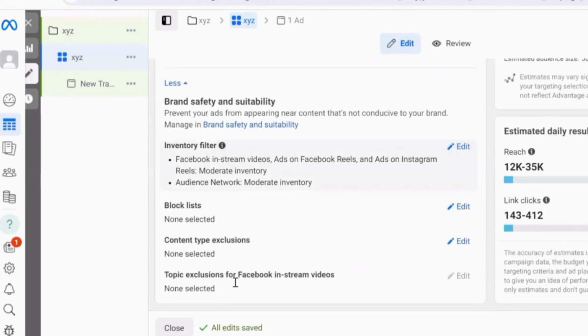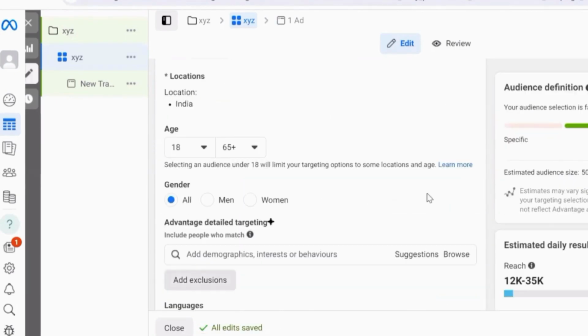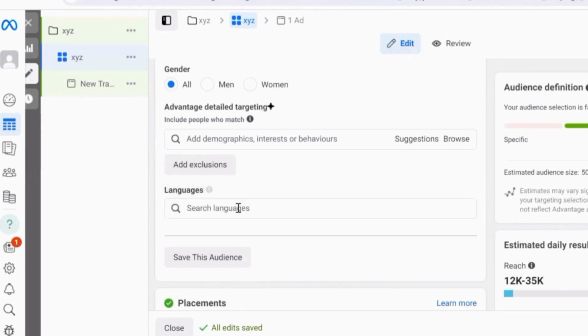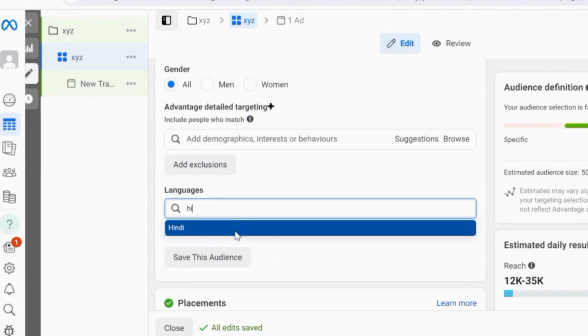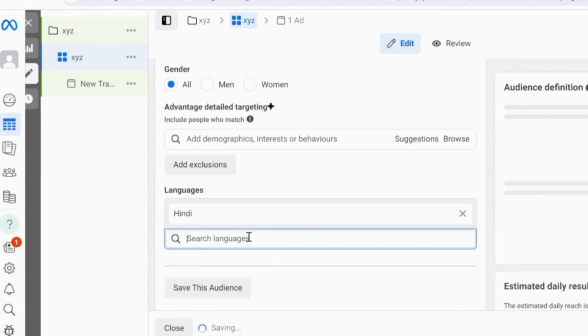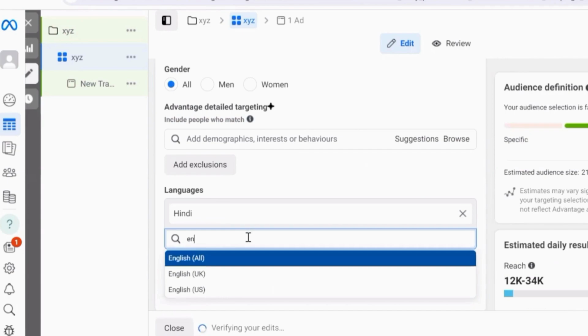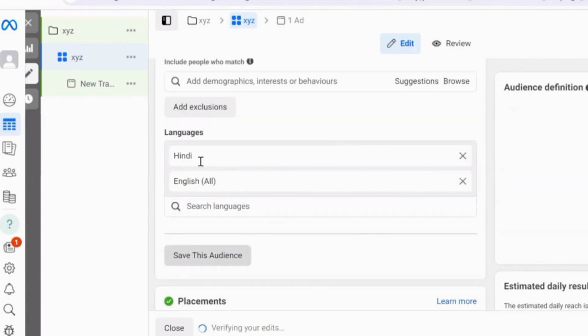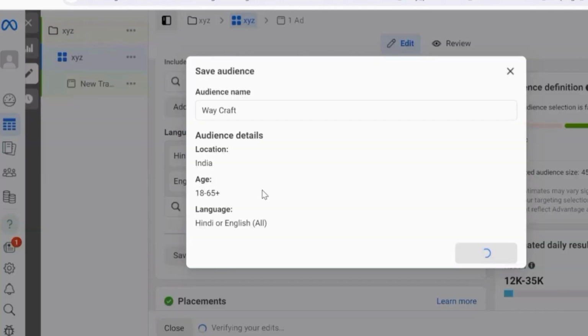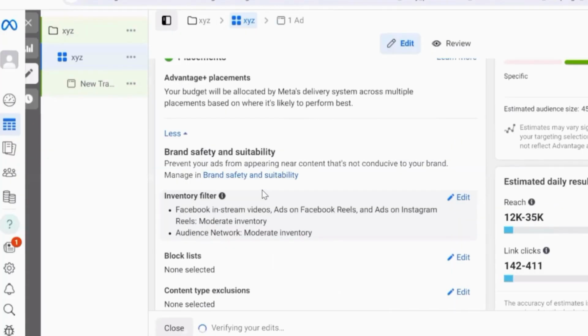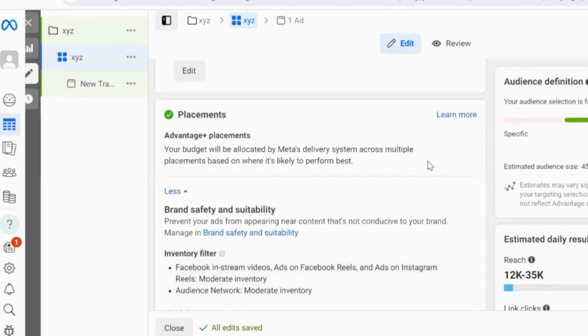A lot of things are used here. You can create text here and then click OK. Now we move ahead and select the language here. Whatever your language is, if it is Hindi or English India, I am putting Hindi and English here. You can save your audience here. Now look at your language: if you have selected Hindi and English on Facebook in your device, then the ad will go to them only.